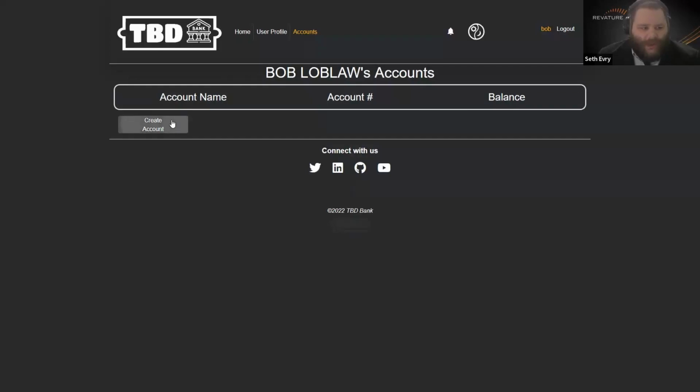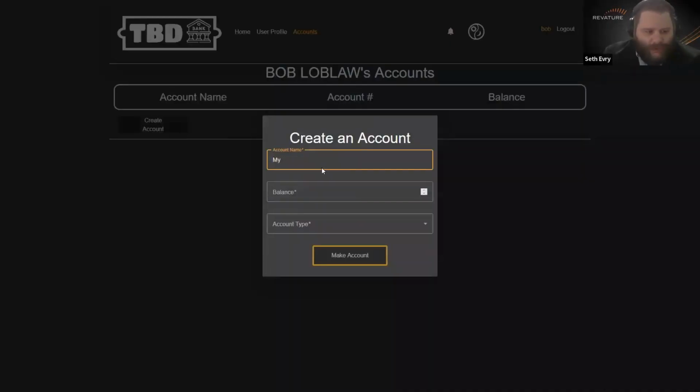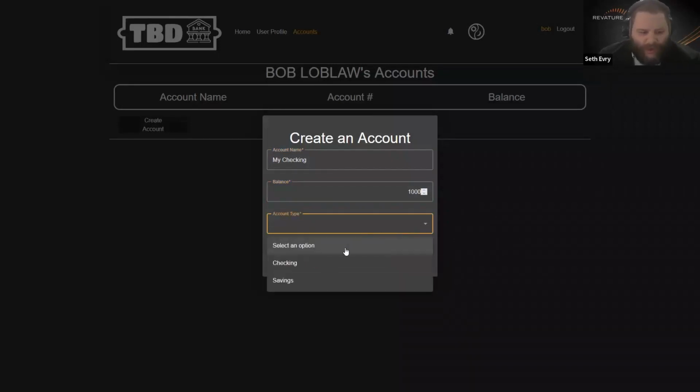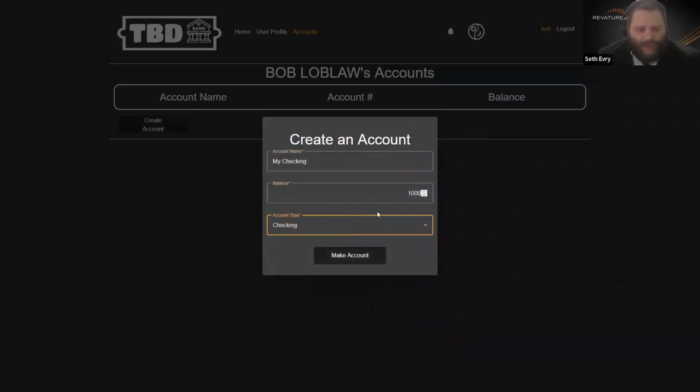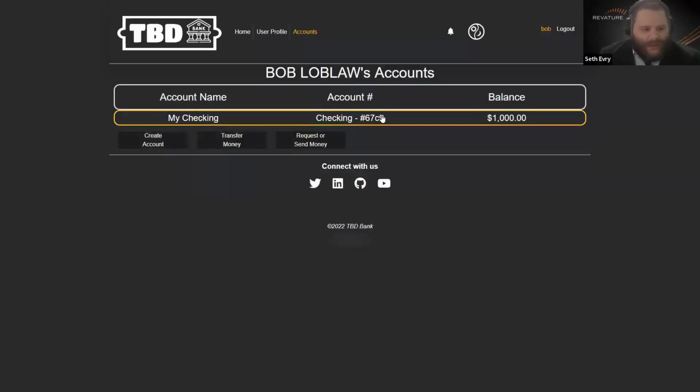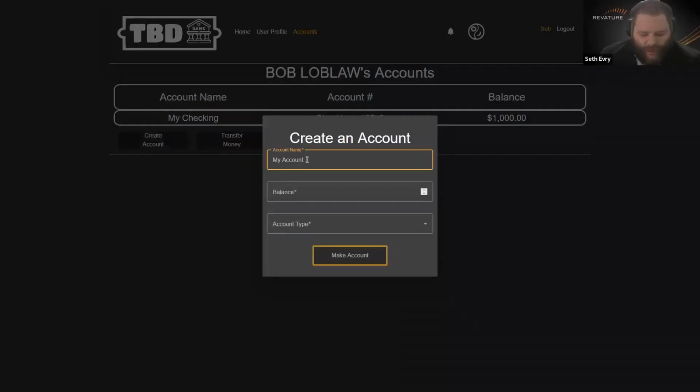User starts out with no accounts, so we can create an account. Checking account, you start out with an initial balance. Normally in a bank, you would probably bring cash or something to a clerk to initialize your bank account as the initial balance. But in our case, we just put in the number to start the balance. So I make an account, and the account appears here, and I can make a second account. So a savings account.